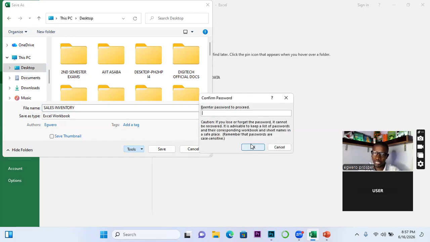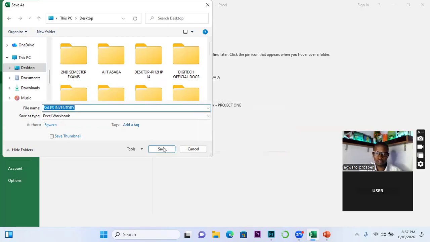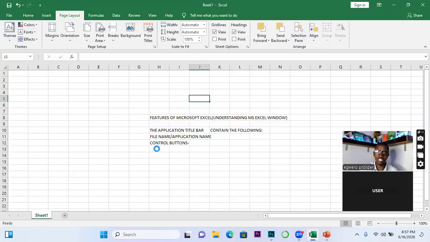Now, if it asks you again for a password confirmation, you type the same thing, 123, until it stops asking you for it before you can proceed to clicking on Save. Which means that this particular workbook is protected, is passworded. So that is what it means. All right, I hope you understand that. If I can just get a response from you, that would be fine.